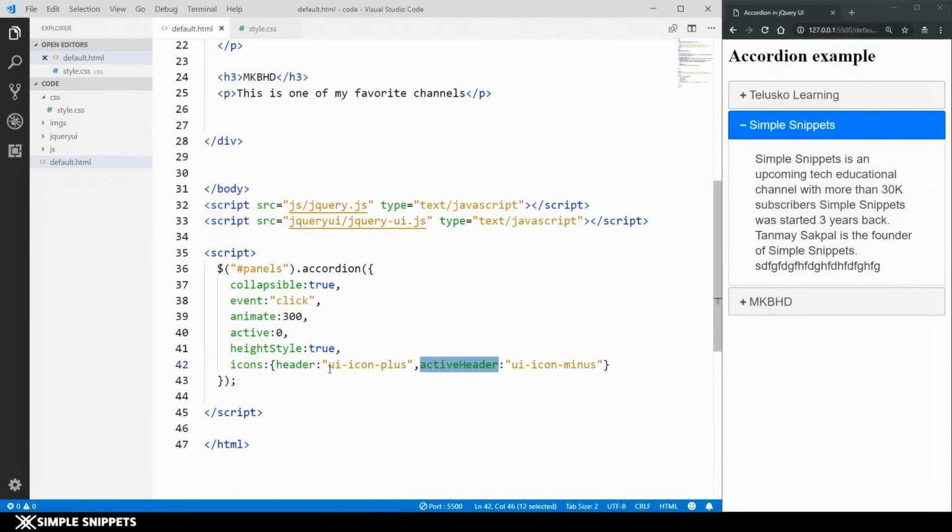Okay, so that's it for this video, guys. This was about the Accordion, and this is a very useful and widely used widget. You must have seen this on many websites wherein you want to use the space more smartly and show relevant information.